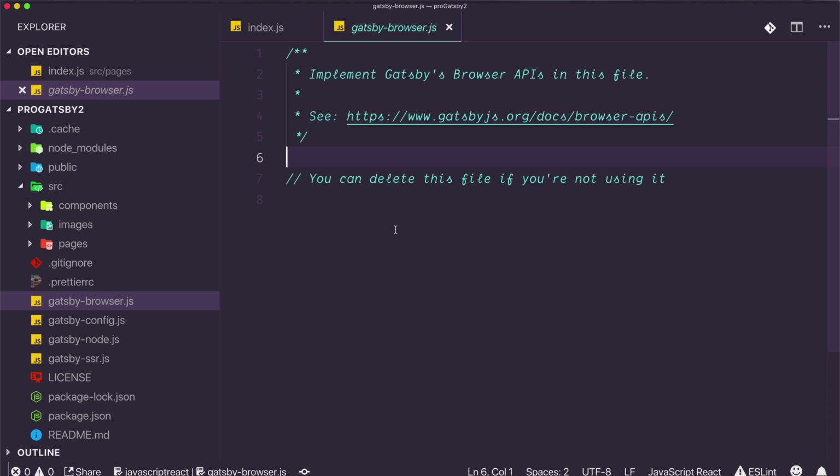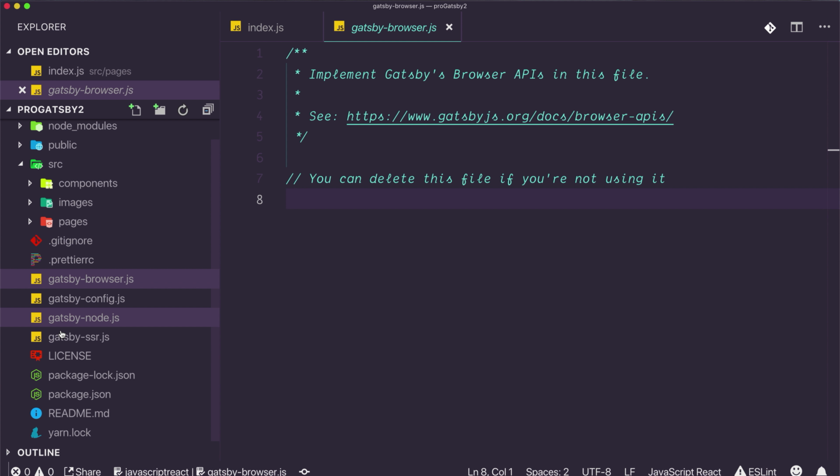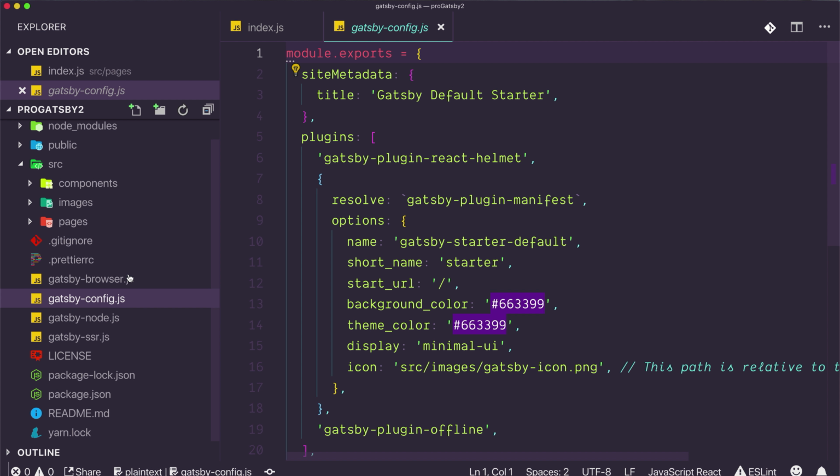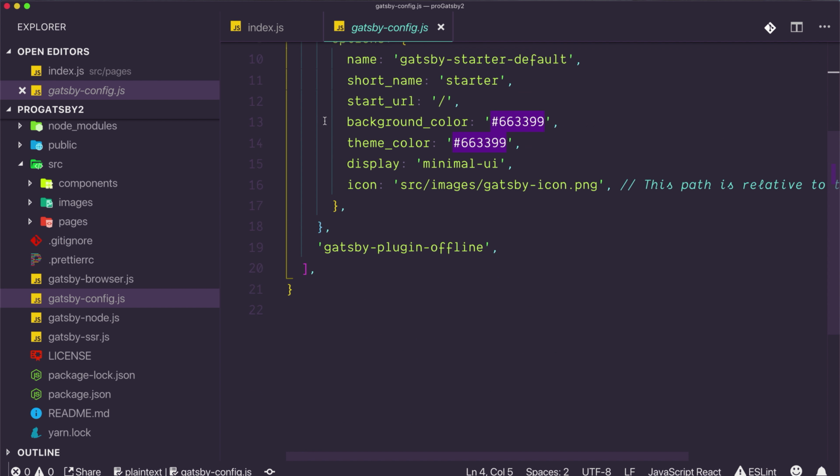Now, this file is where you're going to be working with some of Gatsby's browser APIs. We're going to be talking quite a bit more about this file as well as some of our other config files. You can see we have our Gatsby-config file. This file is where you're largely going to be modifying things like site metadata. It allows you to basically store some variables that we can query off of in GraphQL. We'll show you that later, as well as the plugins.